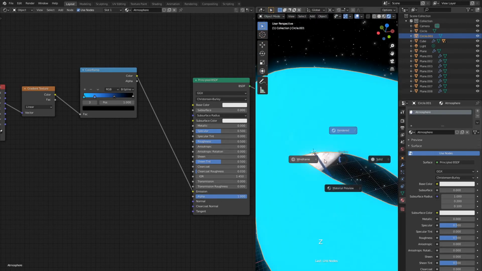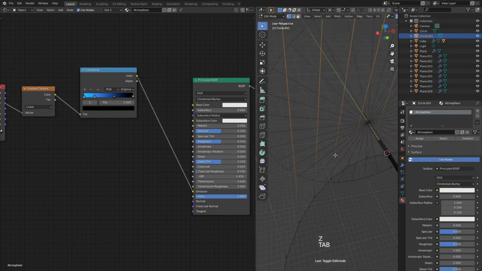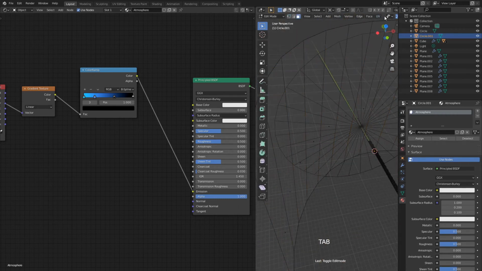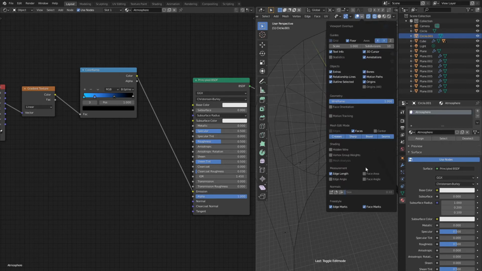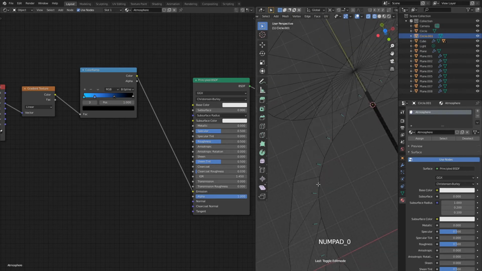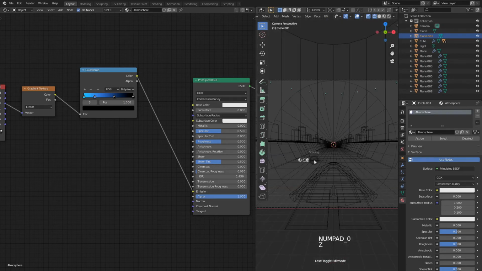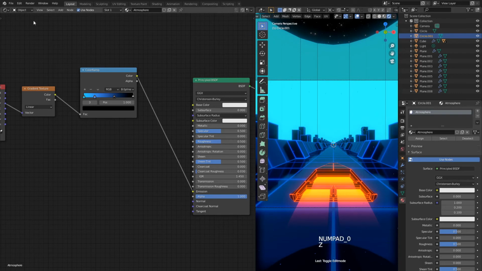Let's switch to wireframe and check if normals are pointing inside. To do that, switch to face selection mode, go to viewport overlays menu, and turn on display of face normals. Also increase display size to about 100 so we can see them on such a huge mesh. Okay, it seems like normals are pointing inside, just like we want them.